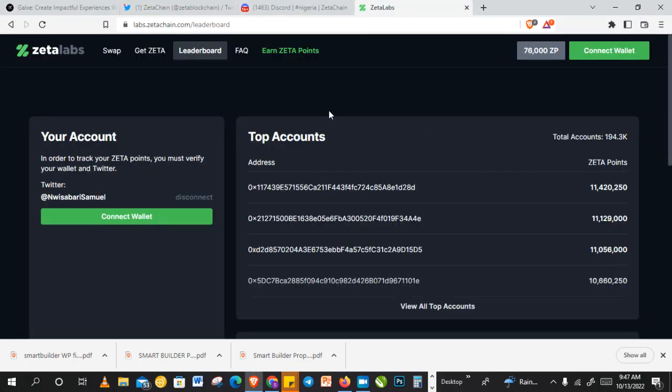This is my dashboard, the Zeta Labs dashboard, and like you can see here, I already have my wallet connected. So far I have 62,000 ZP tokens. This is a measure of my progress as a member, and I can earn more by inviting people to come on this platform.